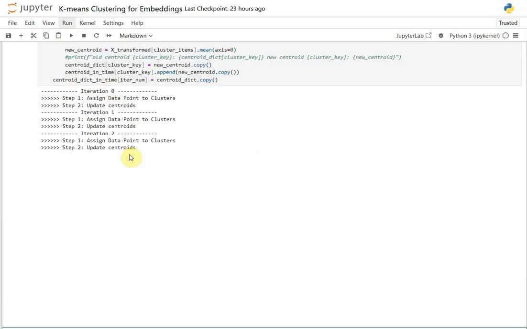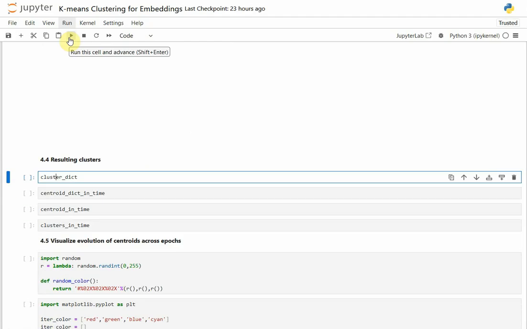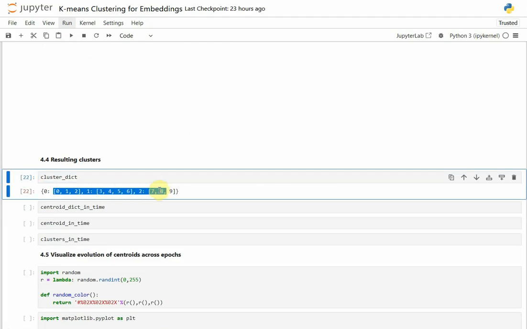So now we have 3 iterations, and now let's inspect our cluster dictionary. You can see that the cluster dictionary contains 3 keys, 0, 1, and 2. These are indices of our clusters. The 0 cluster contains entries 0, 1, and 2. The second cluster contains inputs 3, 4, 5, and 6. And the third cluster, which has index number 2, contains data points 7, 8, 9.